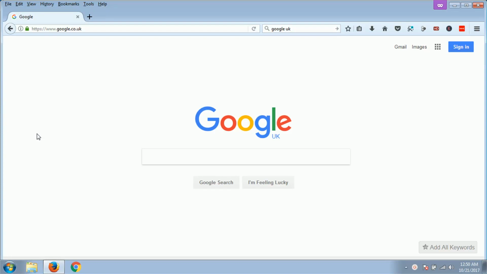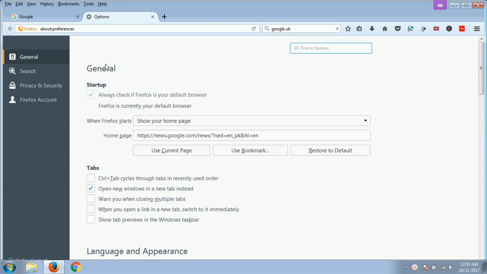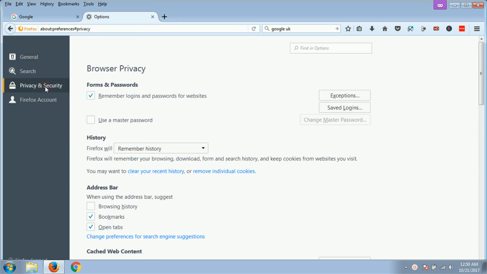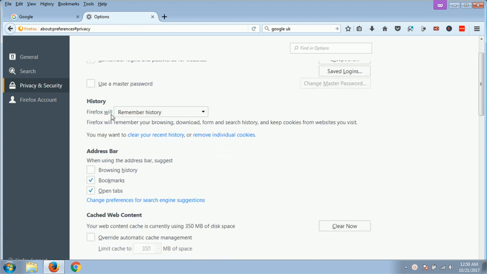If you want to know how to enable the cookies in Mozilla Firefox browser, then this video is for you. So to do this, you need to go to the tools and then select options. In the options, you need to come to the privacy and security settings. And in that, you need to come to the history.